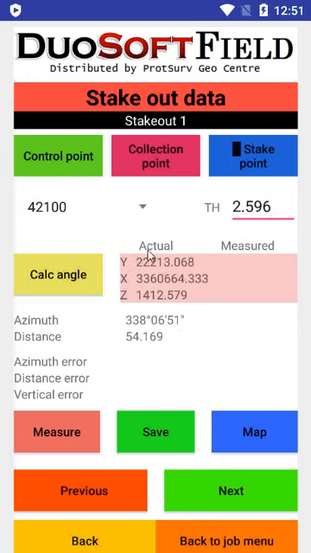So this is the actual coordinate that I've imported into DuoSoft Field for 0.42100, and DuoSoft has calculated for me that from the point that I've set up over, the direction to 0.42100 is this direction, and this is the distance. So I have to turn my total station to this angle, 338 degrees 6 minutes and 51 seconds, and move back a distance of 54 meters 0.169 from my total station. Okay, and this is where I'm going to place my target now.